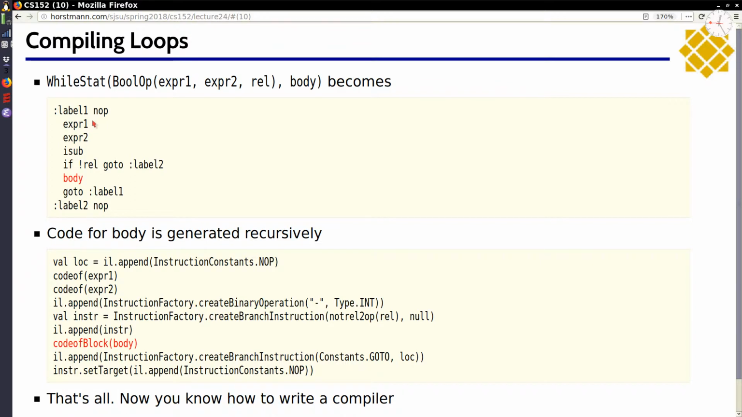Okay, so the point is, now you really know everything that you need to know to write a compiler. This is what a compiler does. It parses the program into a bunch of trees, and then it recurses down the trees, generating instructions as it goes along. Yeah? How is this different from the interpreter that we created a while ago?